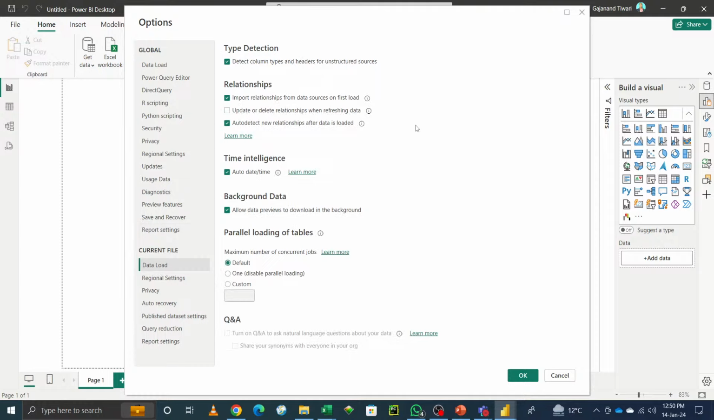One thing to remember, type detection: when we import data and structured data, it will create the column type and header from the data source. The type of data, for example if it is a text or number, it will detect automatically. Then import relationships. When importing the data, should it check what relationships the database has and import them in Power BI automatically? If you check this option, it will; if not, Power BI also detects automatically, but sometimes it does not follow the structure. So I would say click this one.